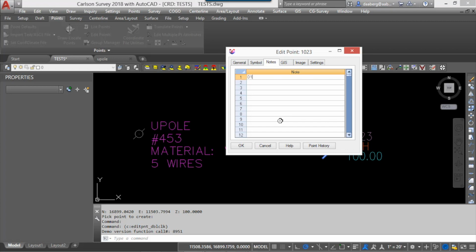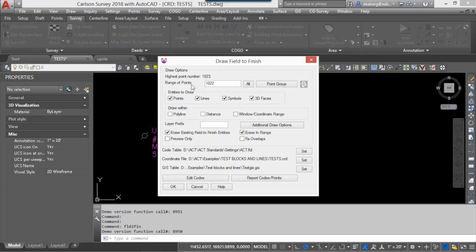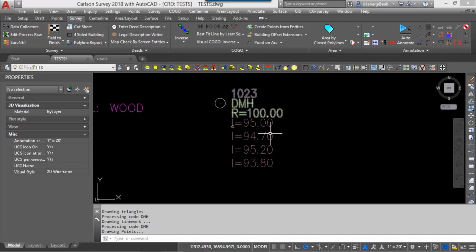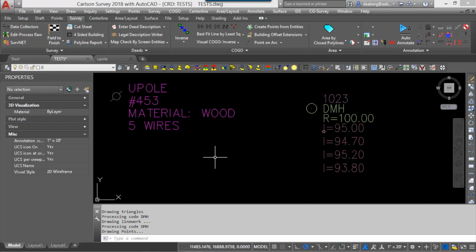So you just say simply depth 1 equals, we'll call it 5 feet, depth 2 equals 5.3 feet, depth 3 equals 4.8, and depth 4 equals 6.2 feet. Then we go into Field to Finish, and we're going to process point number 1023, and when we do, you can see that the drain manhole is labeled with a rim and invert elevations.